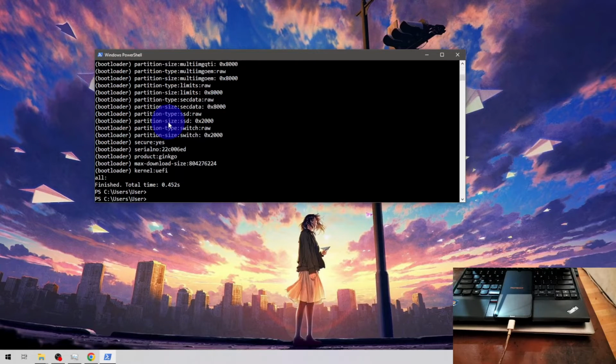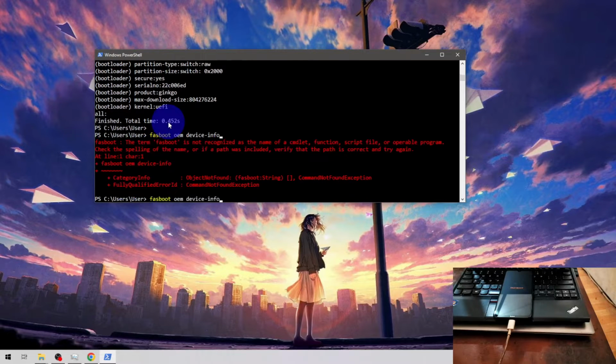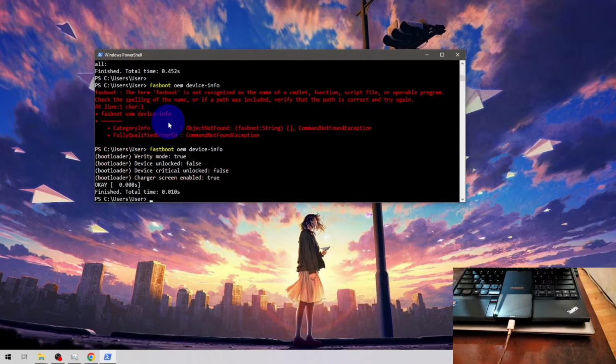You can also try another command if you want to. fastboot oem device-info. Fastboot, yes. You can see right here device unlocked: false. Okay, so I just want to show you that it has not been unlocked.